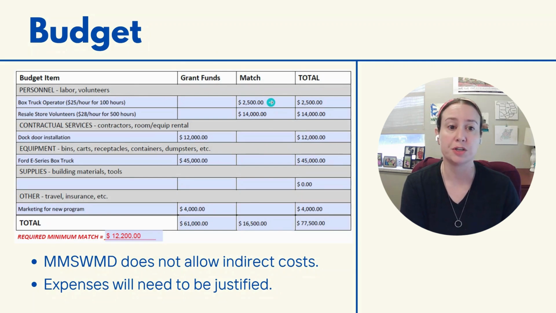So in order to later on show us that they paid that, they may give us pay stubs or a report from their payroll office that shows checks were sent with an indication of how many hours were devoted to the project. Under the next line for personnel, we have resale store volunteers.